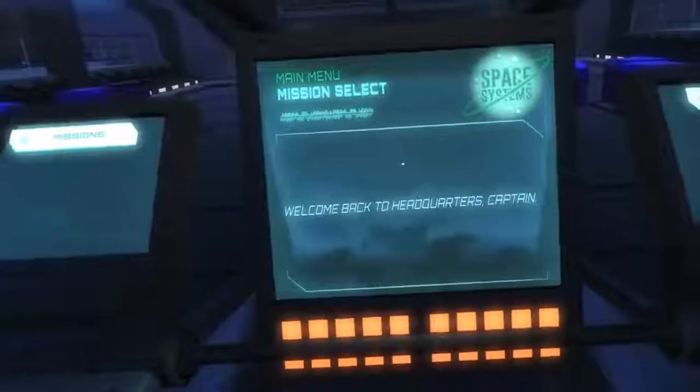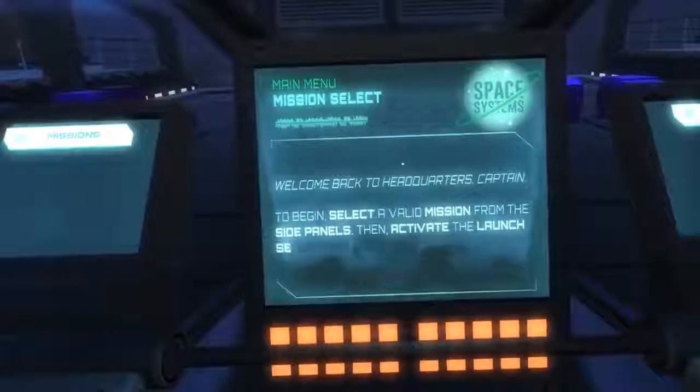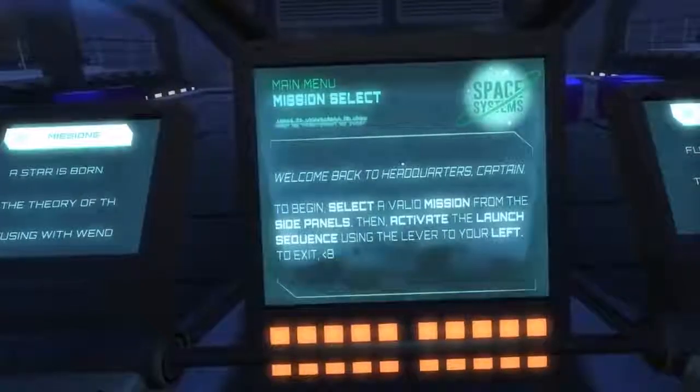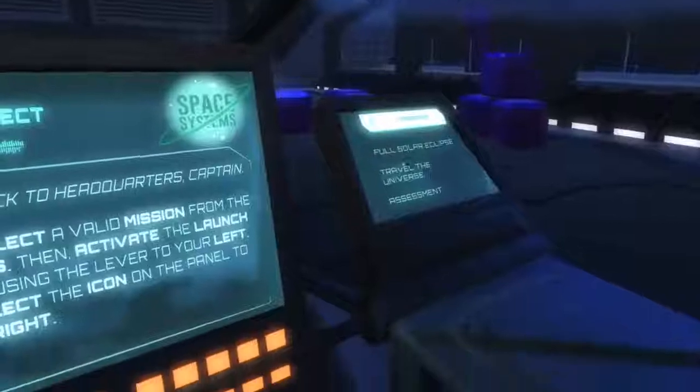Welcome back to headquarters, Captain. Please select a valid mission from the panels on either side of you and activate the launch sequence. To exit, select the icon on the panel to your top right.